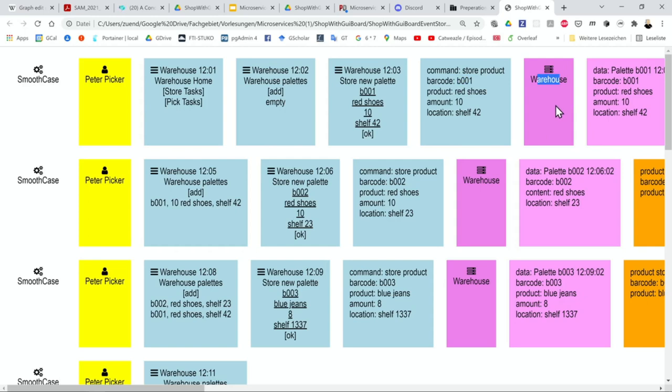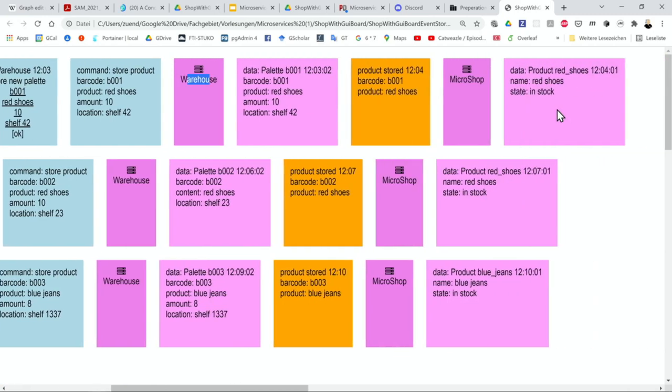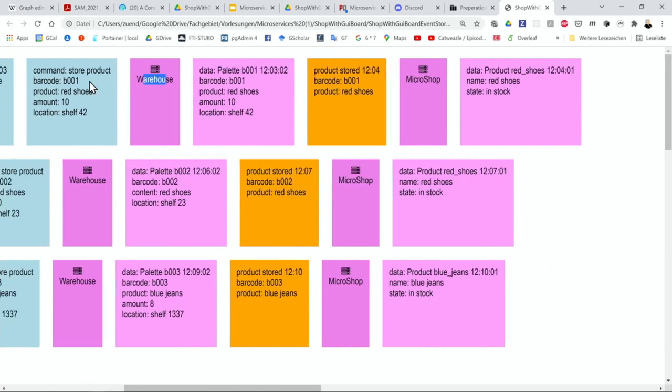I need a shift. Oh, cool, it works. So in reaction to the command, which is sent by Peter's web browser to the warehouse web service, the web service actually does something. And here the web service just creates some data record in a database. We will use a Mongo database for this.